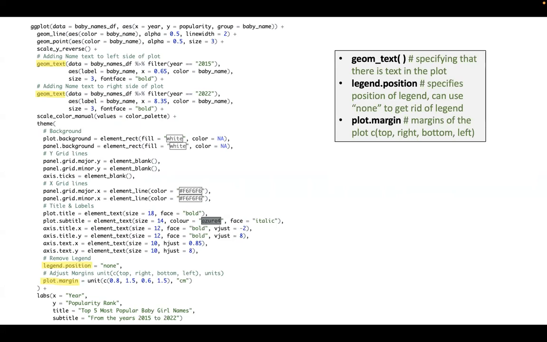Near the bottom of our code, we can see a highlighted portion called legend position. By setting this equal to none, we are specifying that we don't want a legend to be positioned anywhere. The plot margin highlighted portion below it is where we can specify the size of our margins. The first argument in this vector corresponds with the top margin. The second argument is the right margin, the third is the bottom, and the last is the left margin. I can specify the units that I want my margin values to be by using the unit function within plot margin.